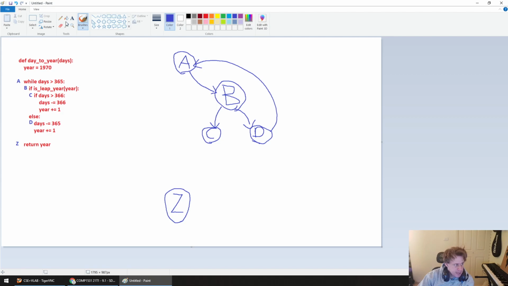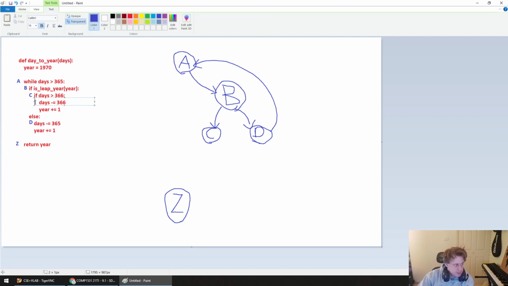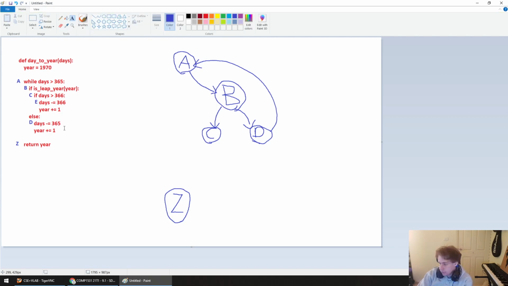Well, with C we either enter this if statement, E, or we don't, right? If we enter this if statement with E, then we go inside of it, otherwise we don't. So I'm going to put E here. So C either goes inside that or it skips it. And when it skips it, it goes back up to A. And when it doesn't skip it, it goes to E, and then E goes back up to A anyway. And then eventually when A is done, it goes to Z.